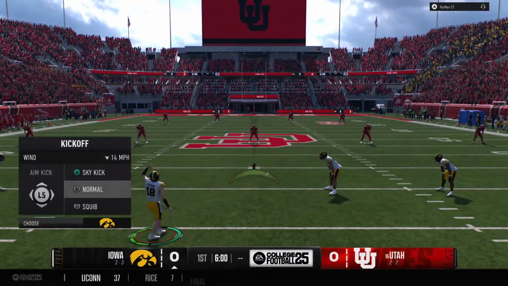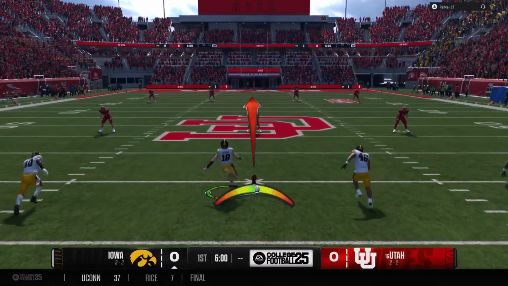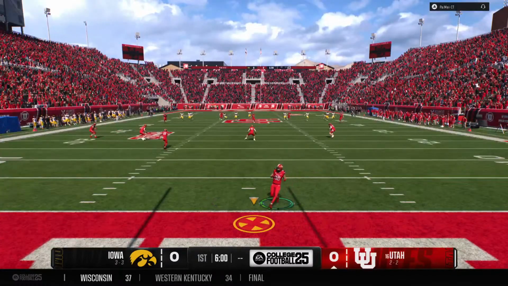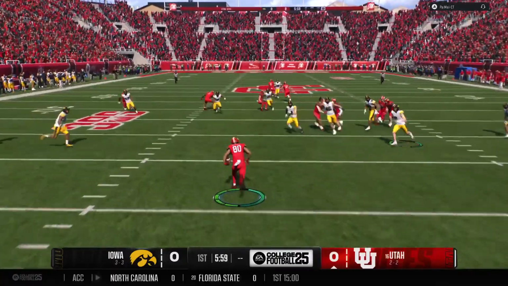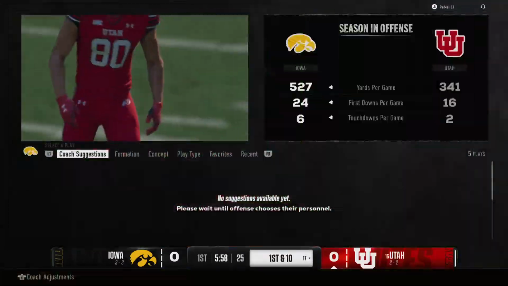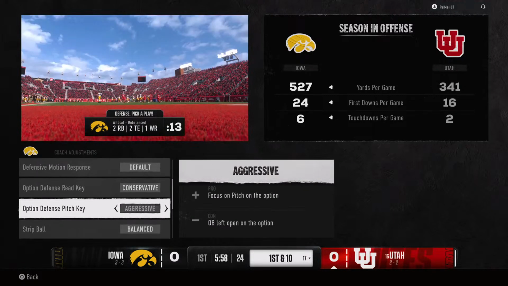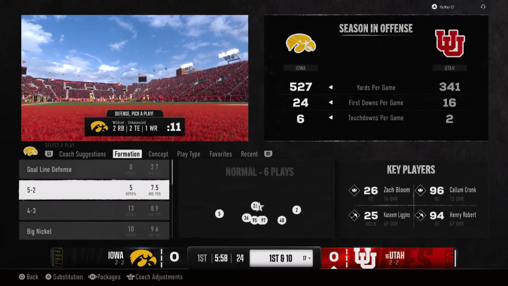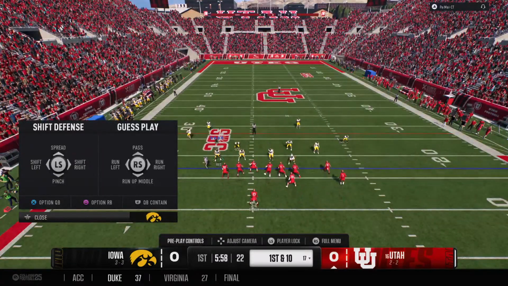The Hawkeyes will kick it off to get us underway. The returner will field it and bring it back. Didn't find any crease in that kickoff coverage, and he'll be stopped at the 17. Offense getting set for first down.